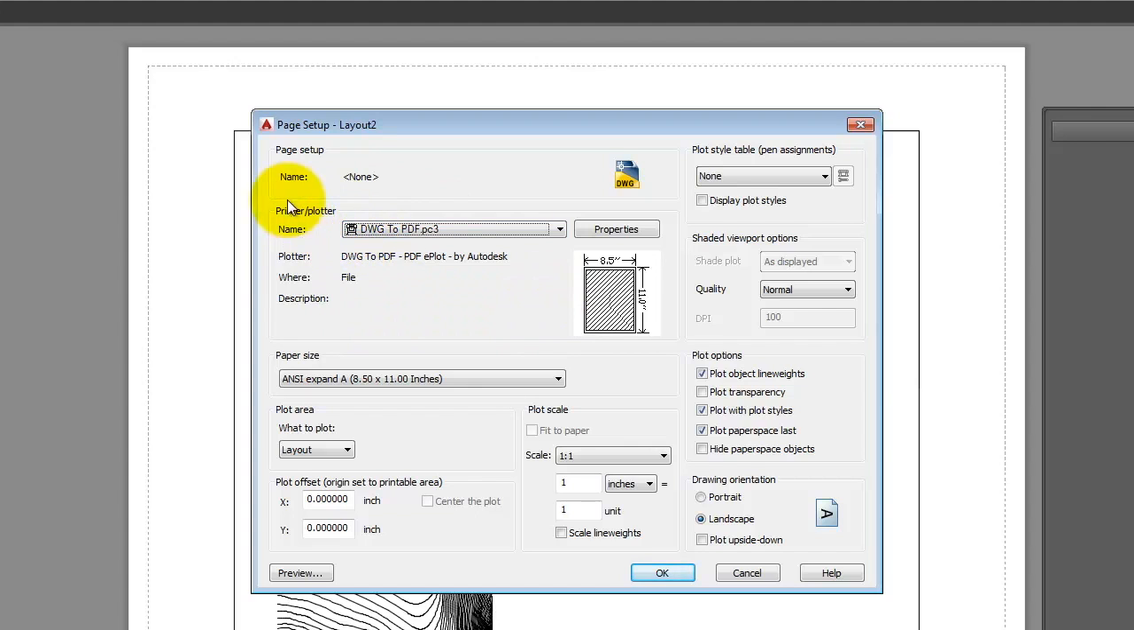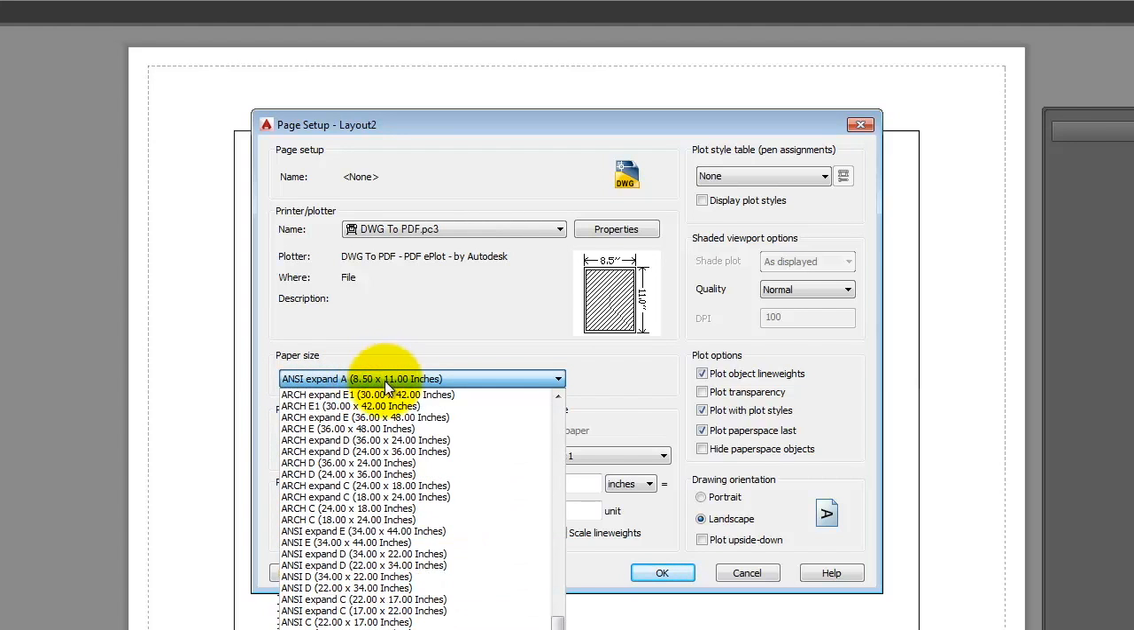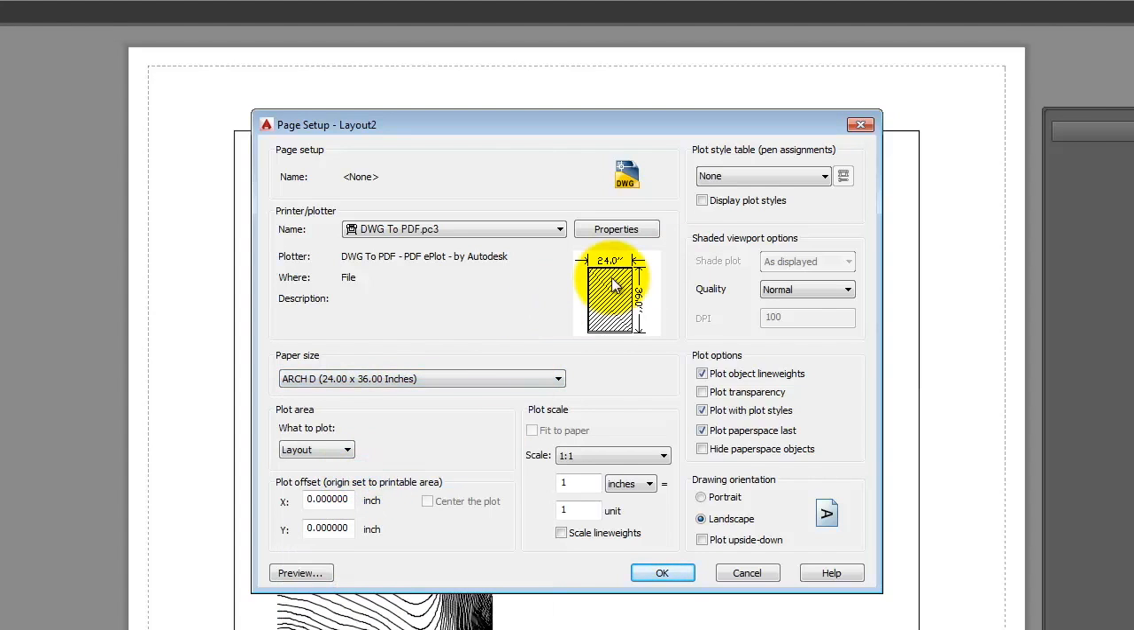So, long story short, we're going to change the printer/plotter to be DWG to PDF. And then below that, we're going to specify a paper size. By default here, it's an 8.5 by 11 sheet. We're going to choose instead an ARCH D at 24 by 36. It doesn't matter which one you choose, whether it's ARCH D 36 by 24 or 24 by 36. We're going to adjust for that after the fact. So, an ARCH D is 24 by 36.